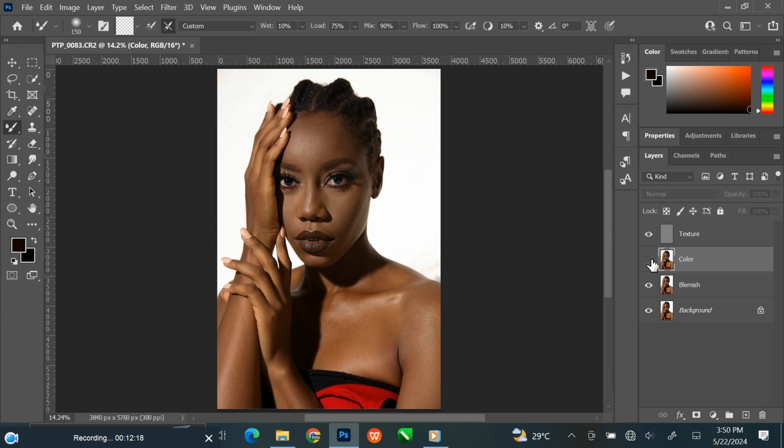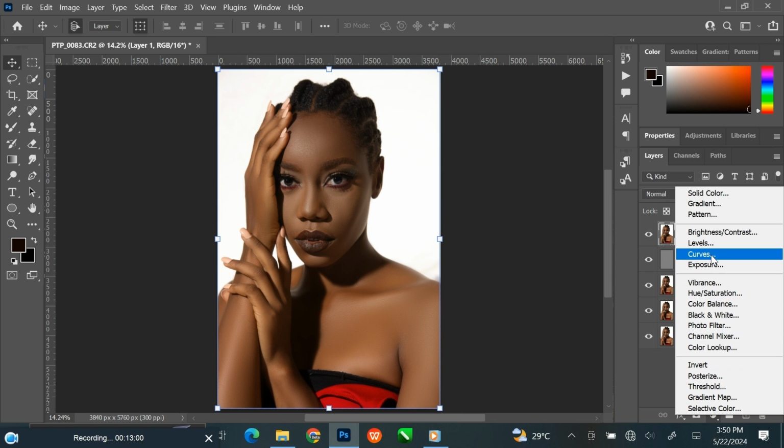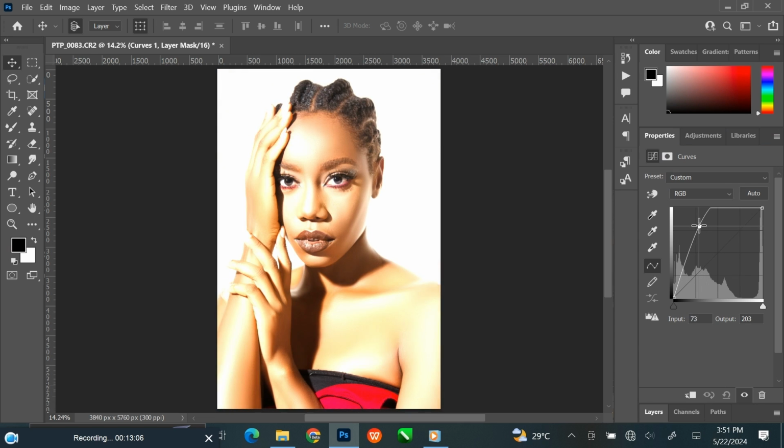You can see the before and after. Next is to add dodge and burn to the image. To do that, select the texture layer. Press Ctrl, Shift, Alt, and E key to merge the layers. Go to Adjustment layer and click Curve. Left-click, hold, and drag the line up.